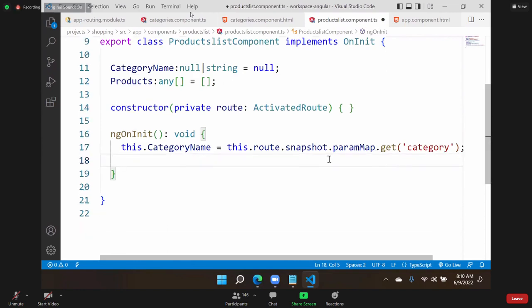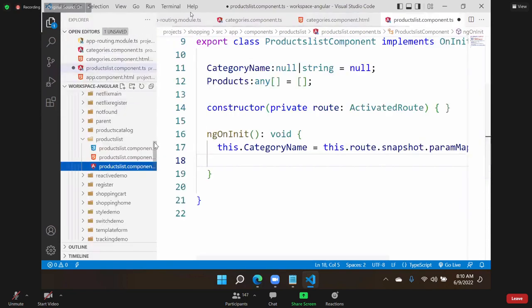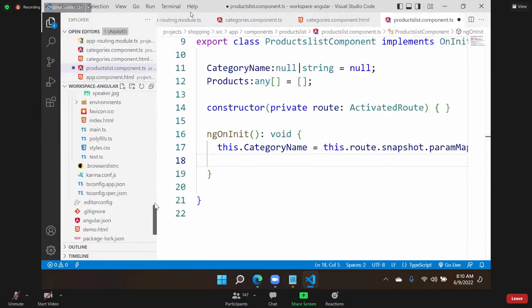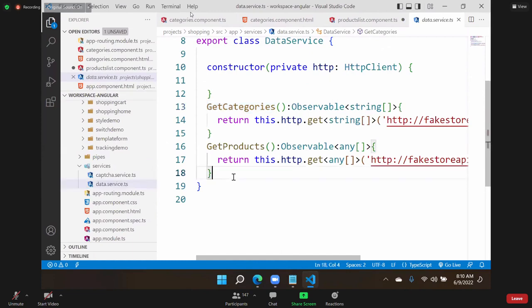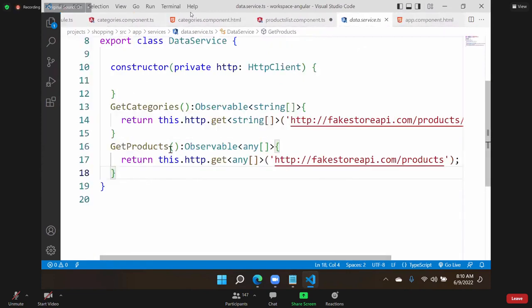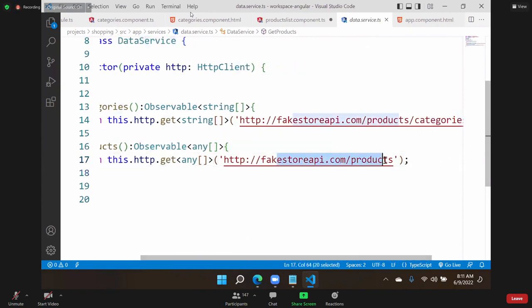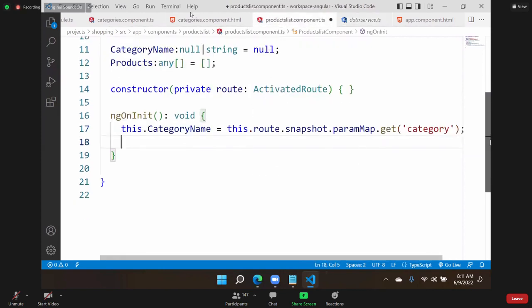For that, where is the data service? Go see the data service here. In the services, we have the data service. In the data service, we have getProducts. What getProducts is doing is returning all products. But we need to filter the products which belong to the category. For that, there is already an API. You can use it, or can you tell how to handle this?